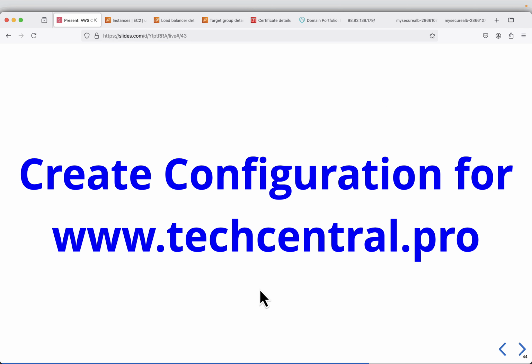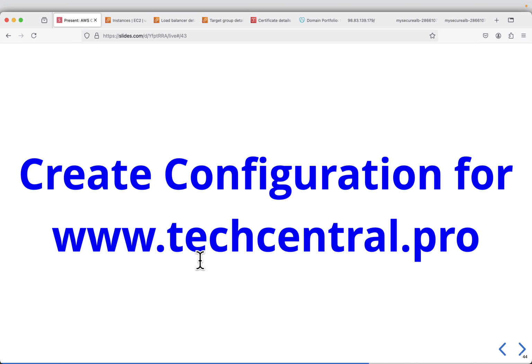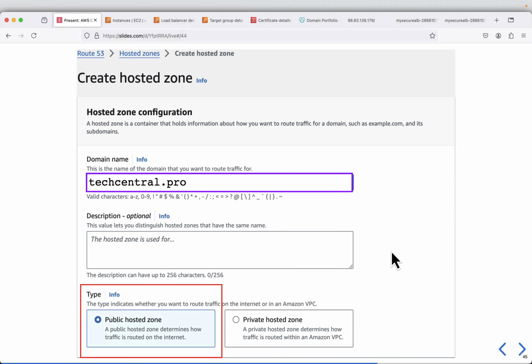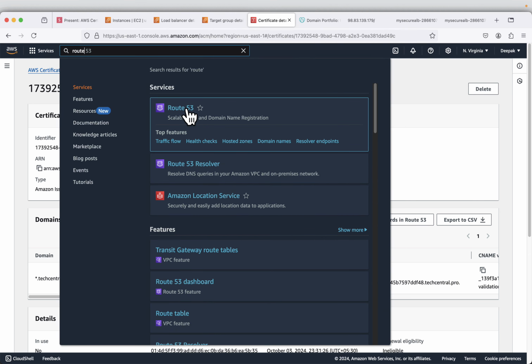Now the last part is how to access the whole techcentral.pro on HTTPS. This will not look good if you have a website or a portal, so you have to make it whatever domain you own. Let's do the settings for how to serve on HTTPS for whatever domain you own. For this I have to create a hosted zone in Route 53. So I go to AWS, search for Route 53, and I'll open this in a new tab.